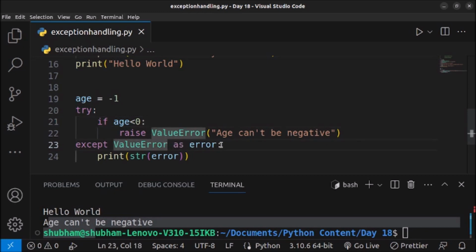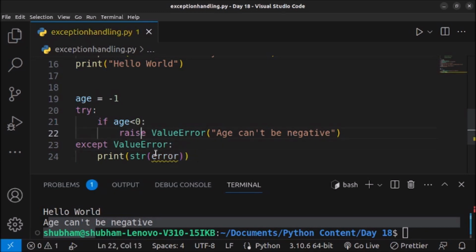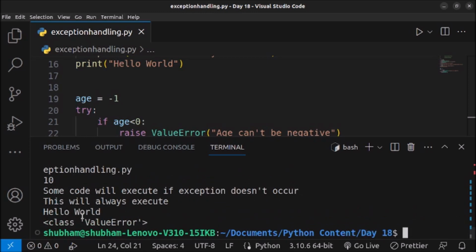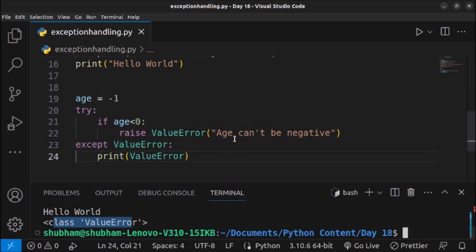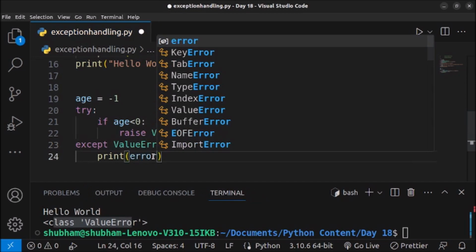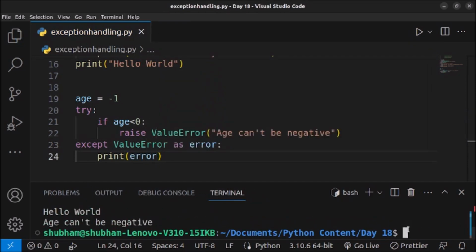If I don't write this ValueError as error and only print ValueError, then the message will be different. I'll show it to you, ValueError, and let's run this code again. As you can see, now we are getting the name of the class. So in order to print the exact error message, we have to use ValueError as error, and here we have to pass error. Let's save it and execute this. As you can see, "age can't be negative" is printed on the screen.